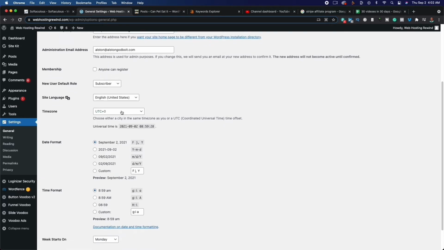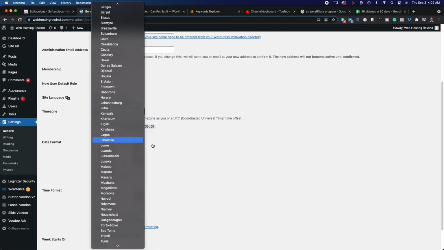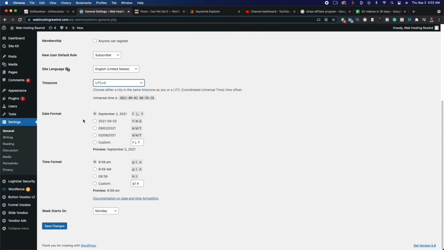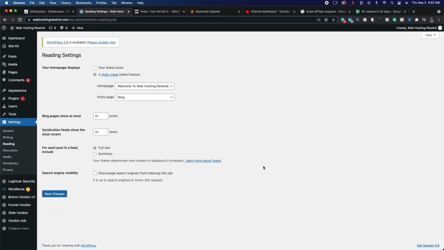If we scroll down here, you want to change your time zone to your time zone. There are all sorts of them here. Next, you want to make sure that you have your date format set to the way you want, and then go ahead and click save. If we go down to writing, there isn't anything in writing that we need to change. After that, we're going to go to reading. In reading, very important, you want to make sure that your homepage displays your latest posts. That's the first thing. And the second one is you want to make sure that your search engine visibility is unchecked.